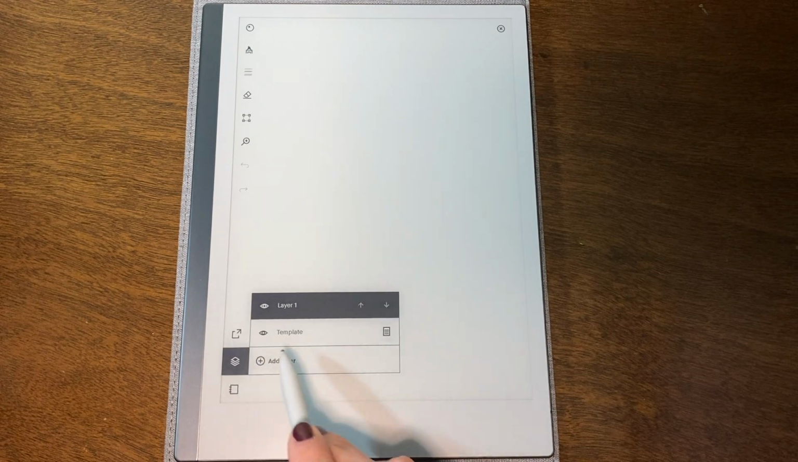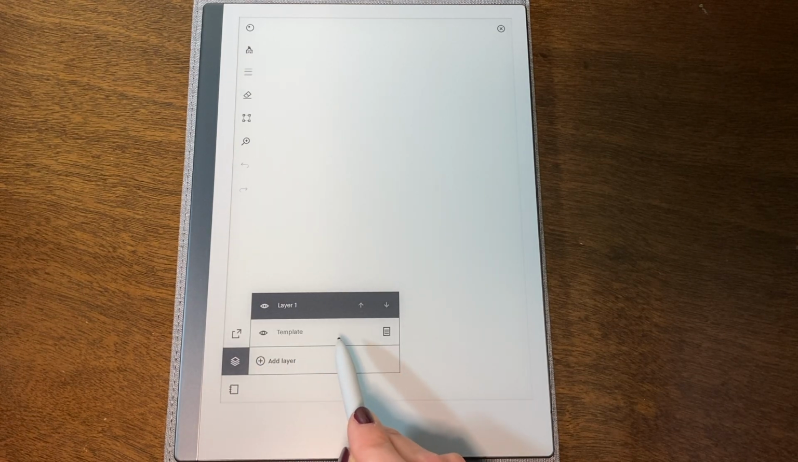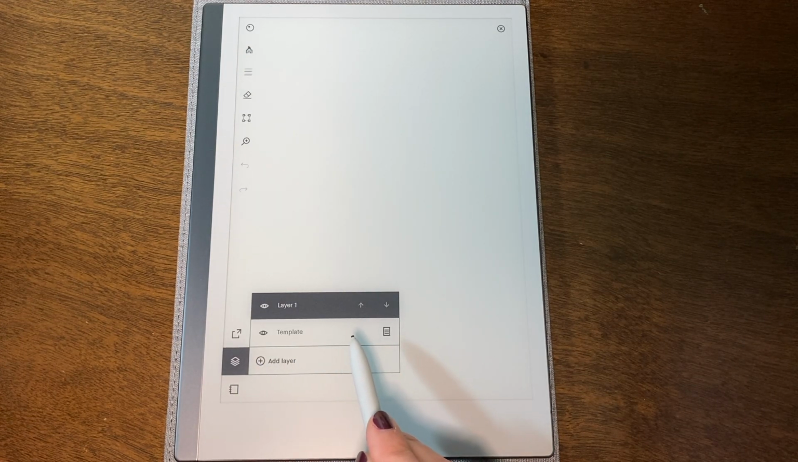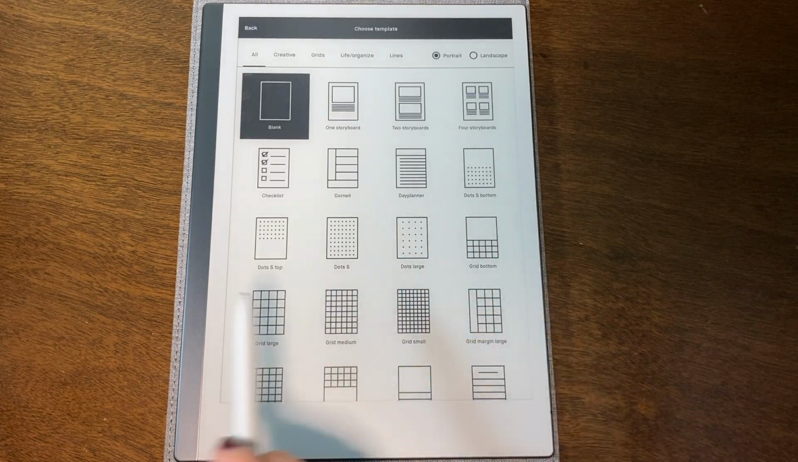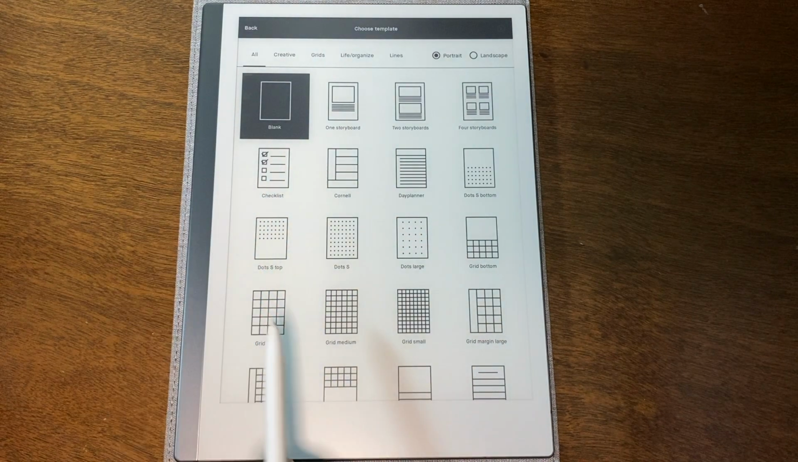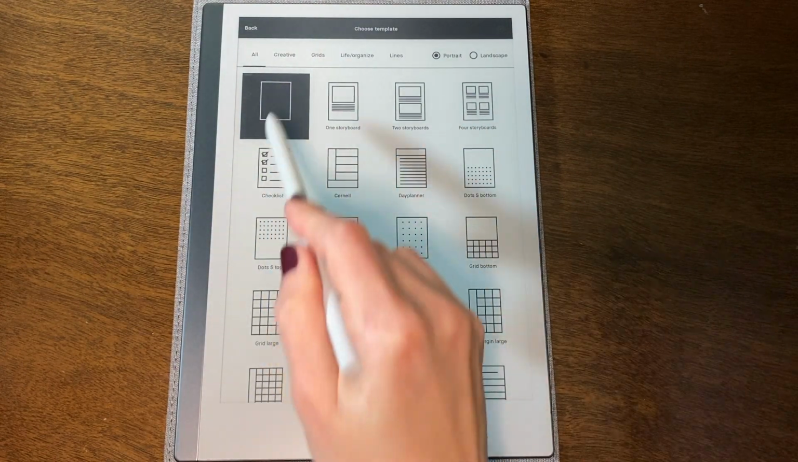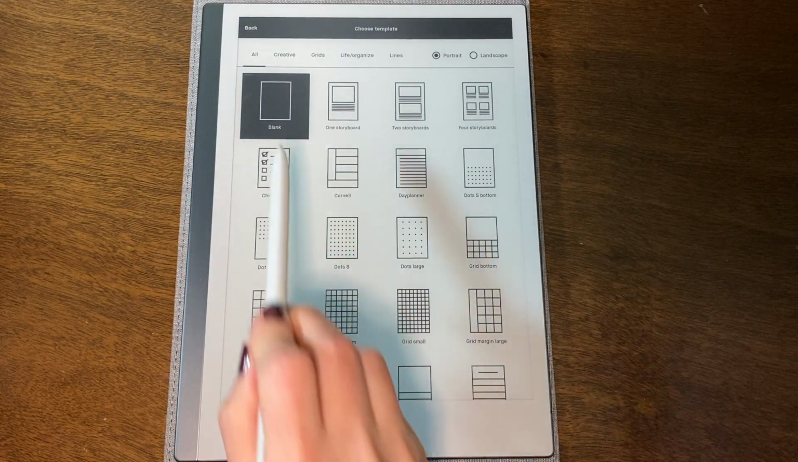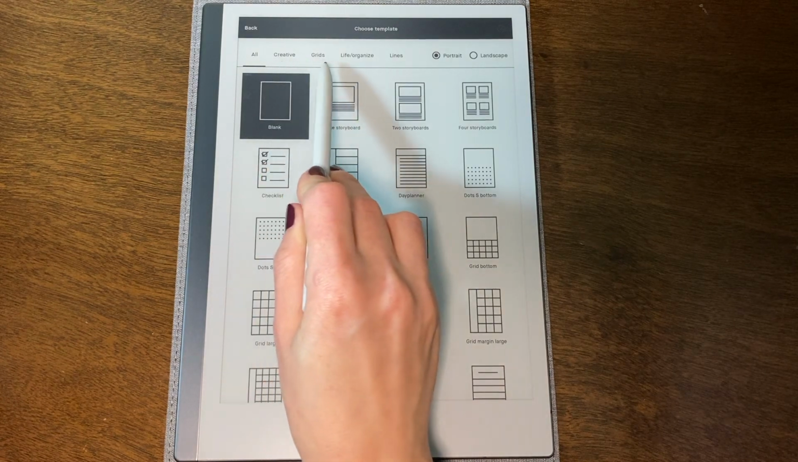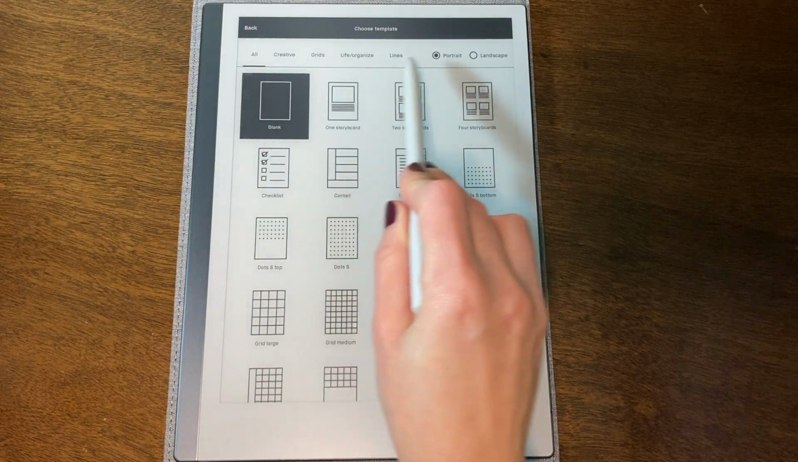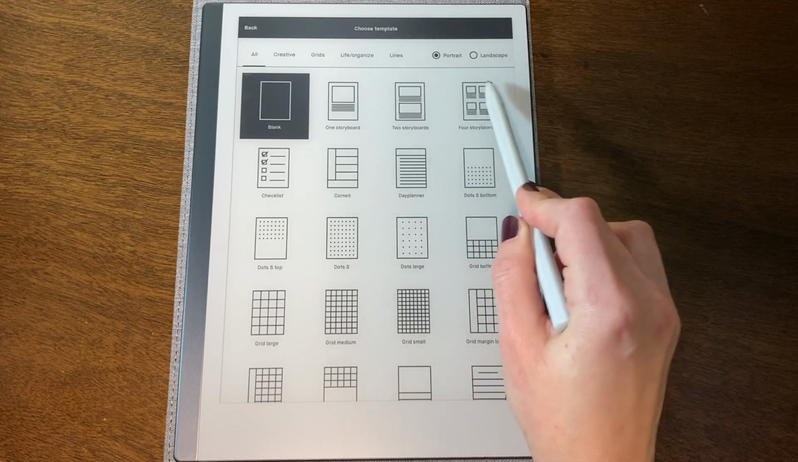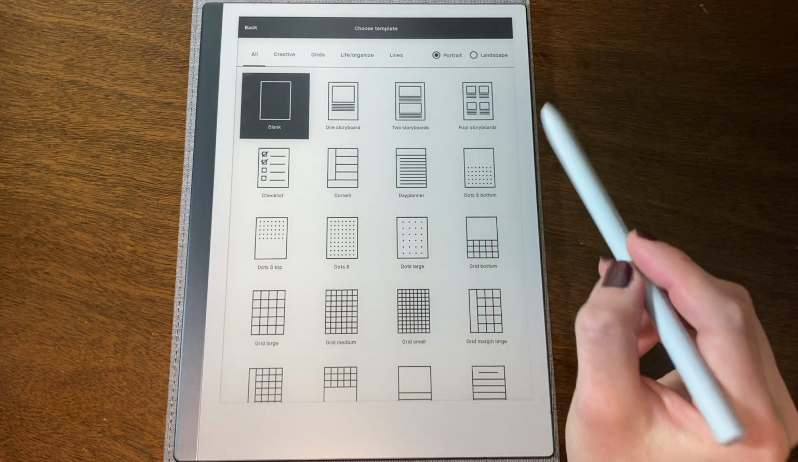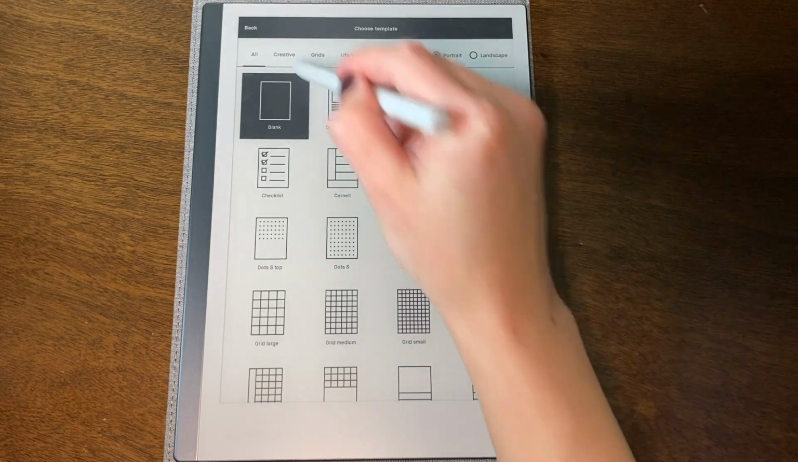Right down here on the left, this is where you can find all of the templates. You can also find the templates when you're creating a new notebook. So right now, this is in all, and you can see these are all of them that are available to you. However, they also parse it out in creative, grids, life organize, lines, as well as having a portrait option versus a landscape option. And today I'm going to go into every single one of these.